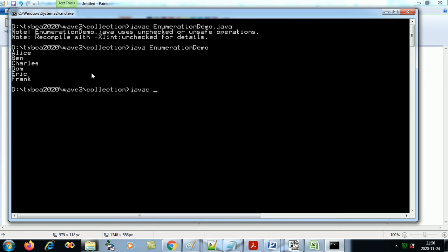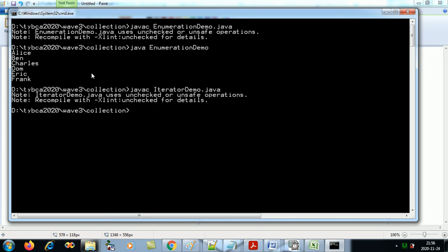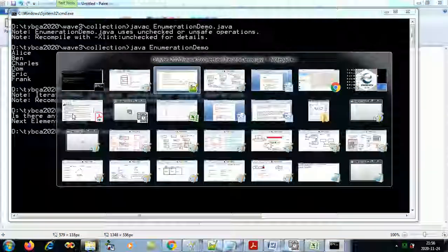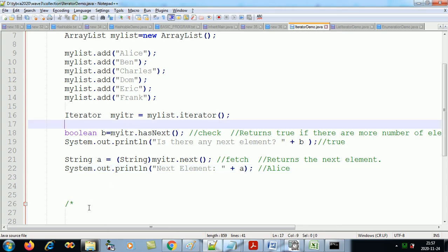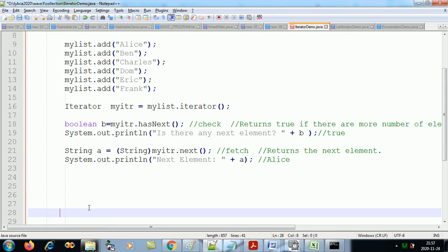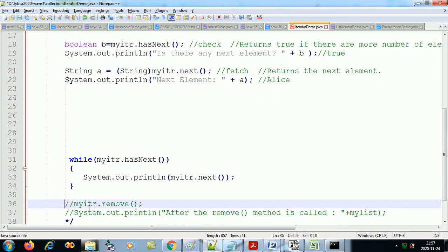Java iterator demo. So hasNext will return true and next will return Alice. So this has printed only one element because I had just printed one element. If you want to print all the elements, use a while loop, like we used in the enumeration. So while my itr has next element.